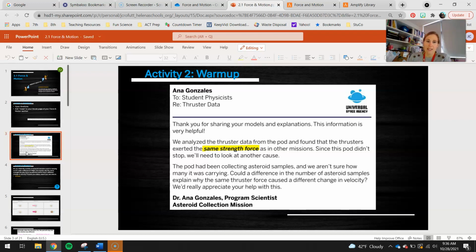Here is a little message from Anna Gonzalez at the Space Agency. She says, thank you for sharing your models and explanations. Again, this is what we did in 1.6. This information is very helpful. We analyzed the thruster data from the pod and found that the thrusters exerted the same strength force as any other mission. Since this pod didn't stop, we'll need to look at another cause. The pod had been collecting asteroid samples, and we aren't sure how many it was carrying. Could a difference in the number of asteroid samples explain why the same thruster force caused a different change in velocity? We'd really appreciate your help with this.